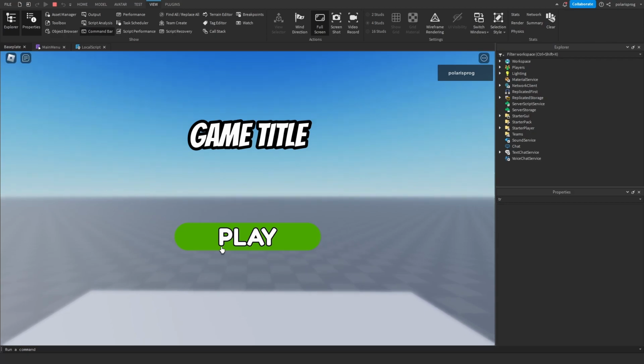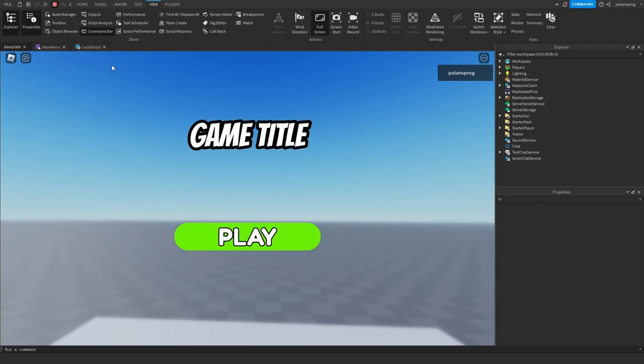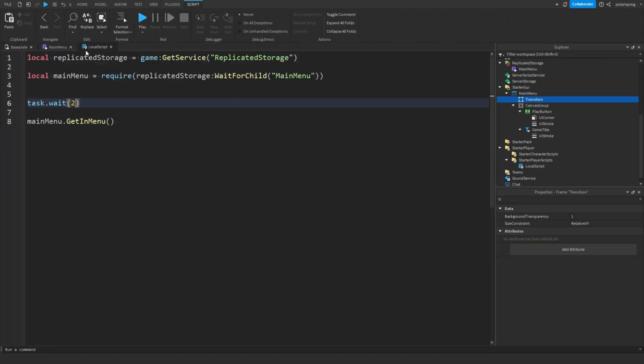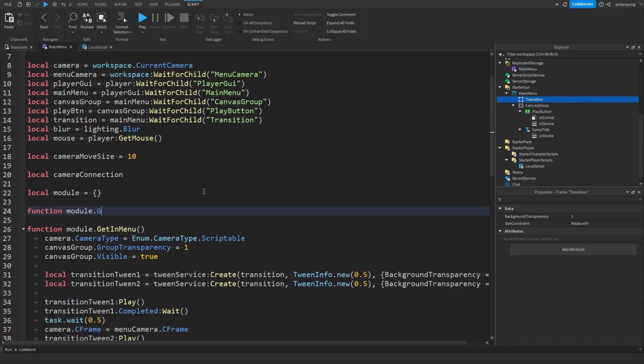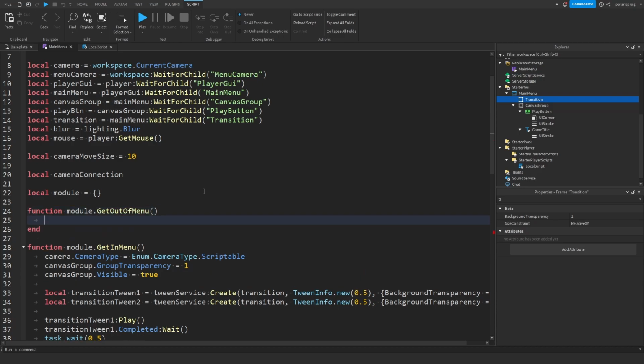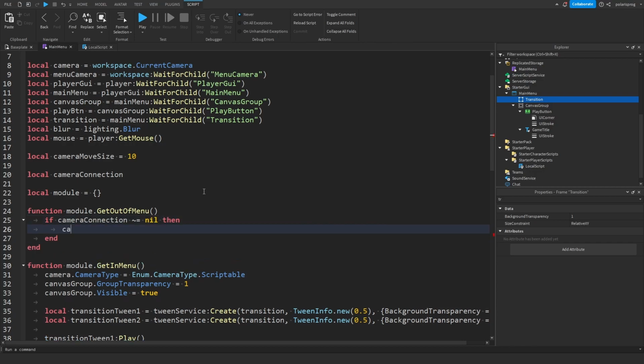Okay, so now we just need to make it so that when you click play, it actually plays and gets you out of that loading screen. So, I mean, menu. So local function module.GetOutOfMenu. And what I'm gonna do is camera connection. If camera connection is not equal to nil, then camera connection:Disconnect.